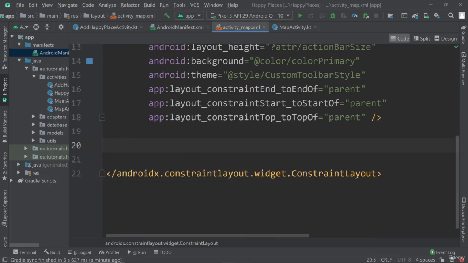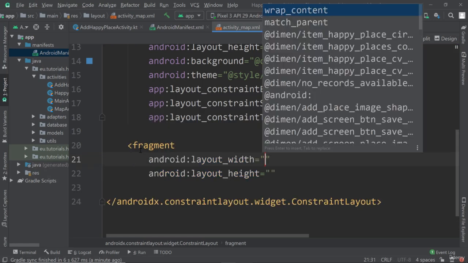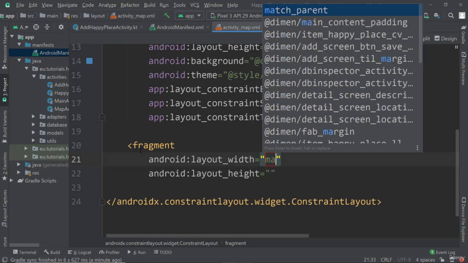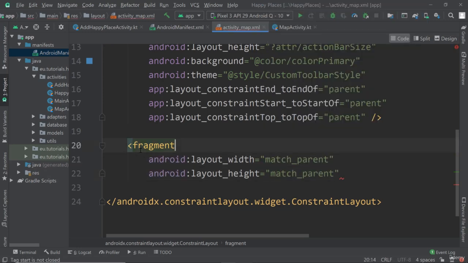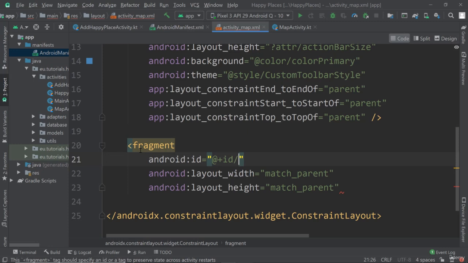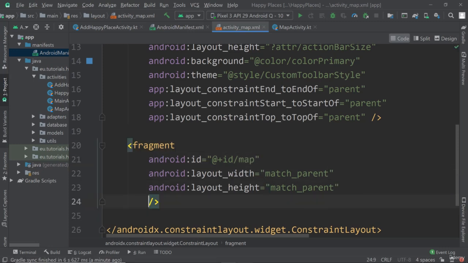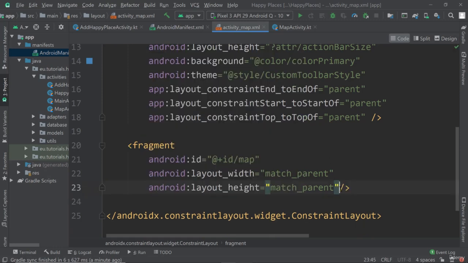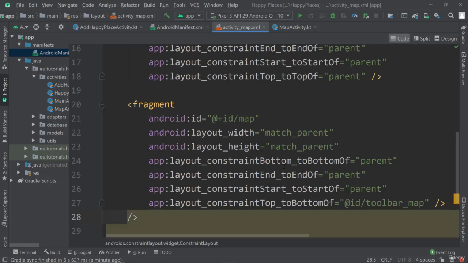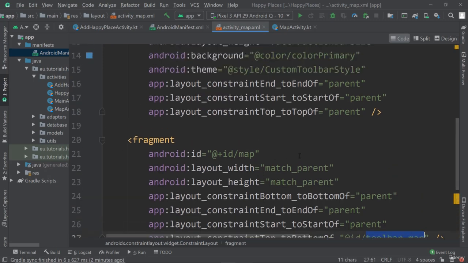And now in here, I would like to create a map fragment. And in order to do so, you can just use the fragment keyword. And then you have to assign a width. So I'm going to say it should match its parent in both directions. I'm going to give it an ID, which I'm going to call map. And then on top of that, I want to assign the constraints. It's going to be the following ones. So bottom to bottom of parent, end to end of parent, start to start of parent, and top to bottom of toolbar. So it should be underneath the toolbar.